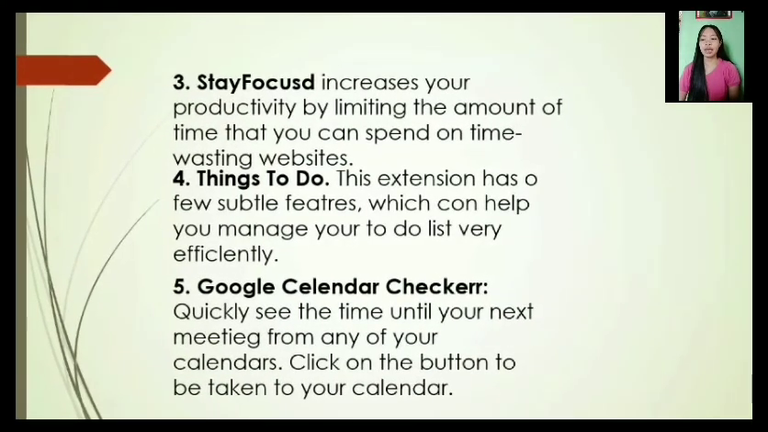Stay Focused increases your productivity by limiting the amount of time that you can spend on time-wasting websites. Staying on task means staying focused on what you should be doing and not letting distractions get in the way. Because once we focus on what we're doing, we can finish it easily. And this is the key that students need: to stay focused on tasks and use their time effectively.